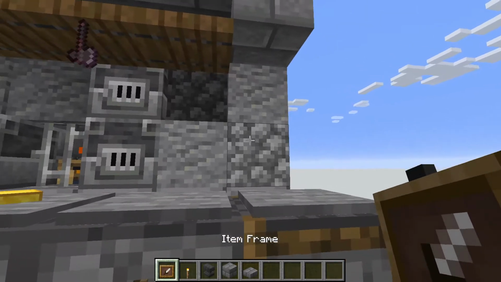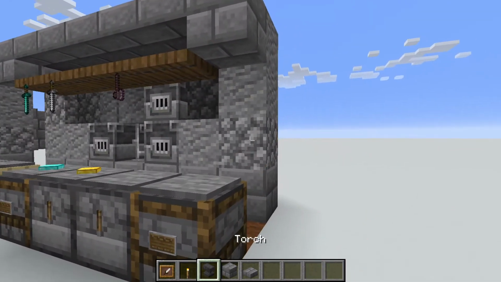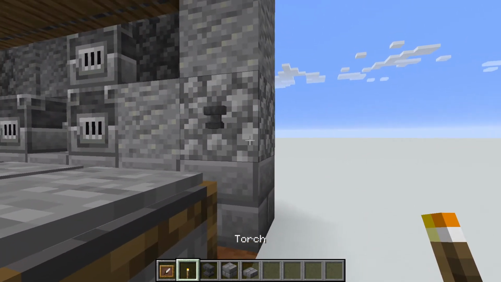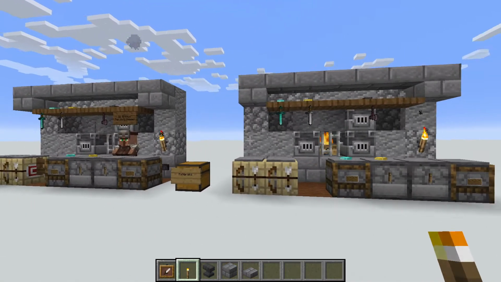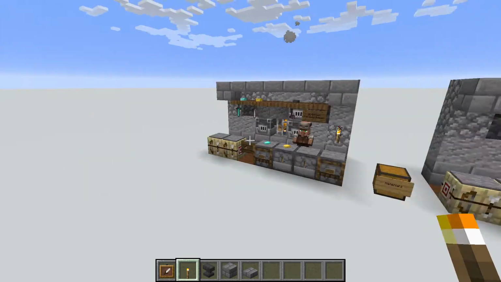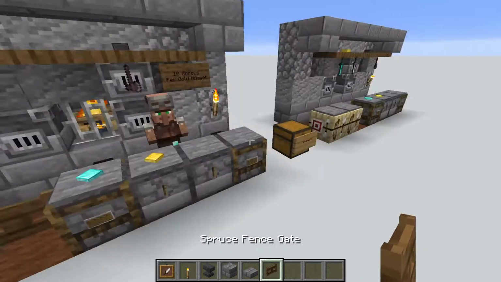And I'll put the item frame right there. We'll put the anvil on, and in order to put the torch, we'll go on the very right side and shift and right click, and that way we get the torch in the anvil. And I believe that's actually, nope, one more detail, or two more details.